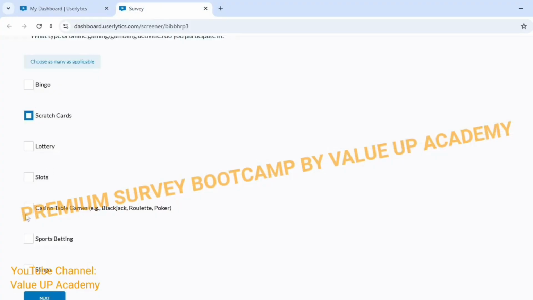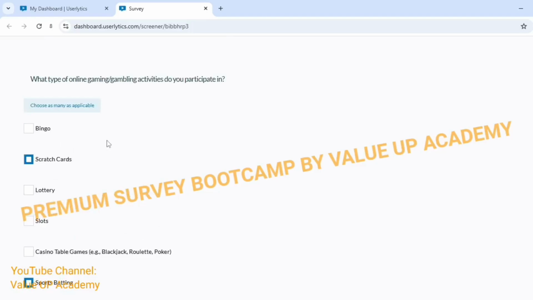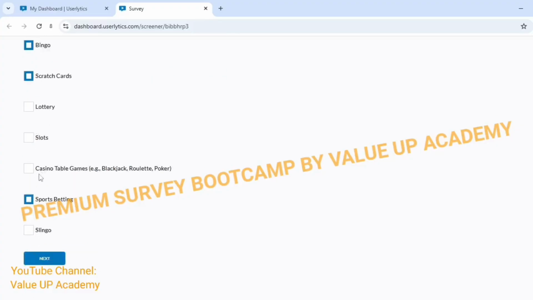I'm going to also pick sports betting. Sometimes I like doing it so that I can share my view and, if possible, for them to reduce. But most times this is about a website, and they want you to help them keep their website. So now I'm going to click bingo. I'm also going to click casino, lottery. Apparently you can pick everything. So let me just add lottery. I'm going to click next.